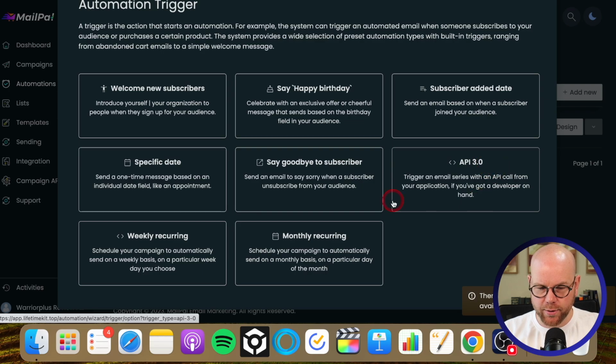API 3.0. So that's cool, right? That's what I was talking about, that API documentation. If you've got an application, an app, a piece of software, and you want an email to be sent out based on an action inside of your software, you can do that here, okay?